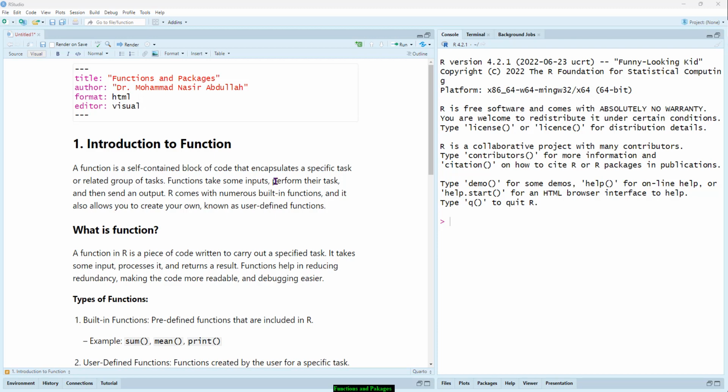So a function takes some inputs, performs the task, and then sends the output. R comes with numerous built-in functions such as mean, summation, standard deviation, summary, and so on. All of that is called a function. It's a ready-made function. But in this lecture, I would like to show you how to code a function, how to develop a function for us to do analysis.